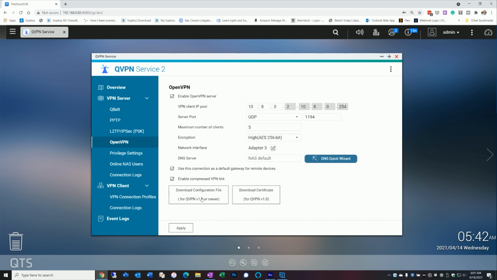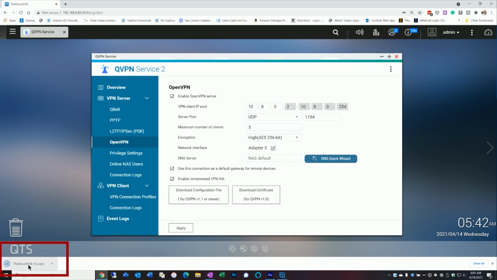There's a couple boxes here, download configuration file. So if I click download configuration file, it is going to download a file, which you can see here. It is an OPVPN file that I'm going to import into one of many different devices, whether it's a PC or whether it's an iOS device or Android or whatever. That's the OpenVPN file that I'm going to use.